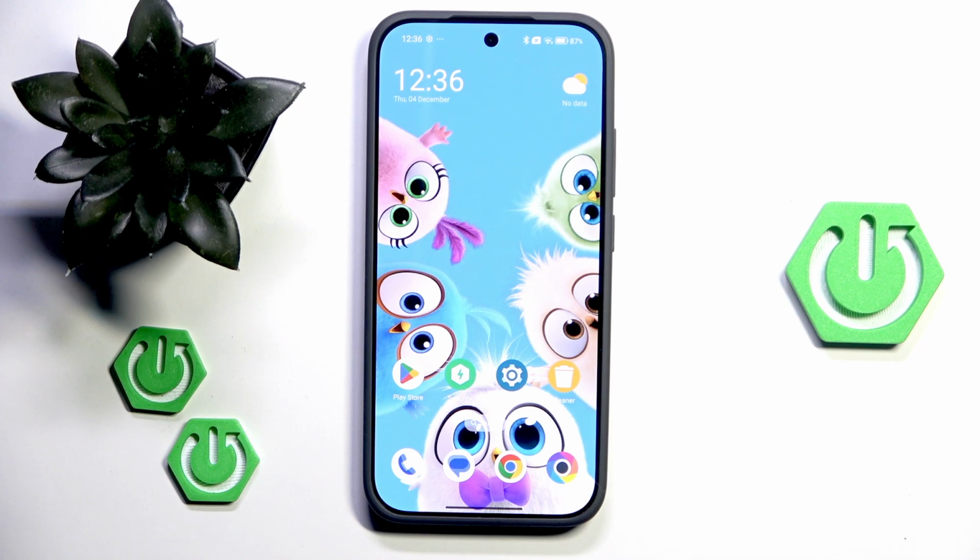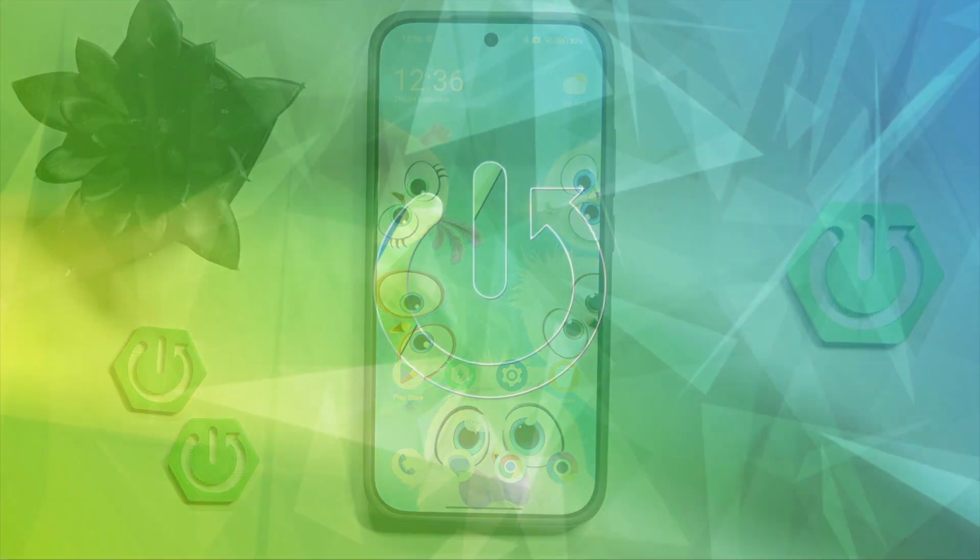Hi everyone, in front of me I've got a Redmi K90 and let me share with you how to set the camera timer on this device.